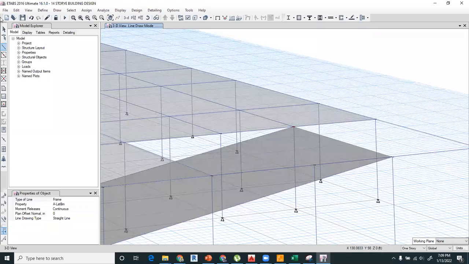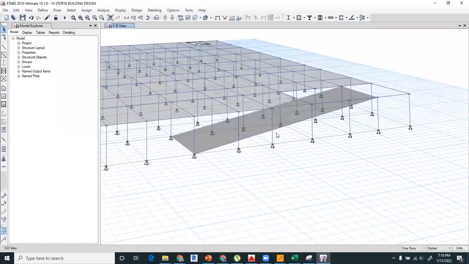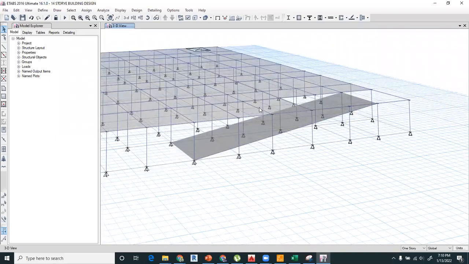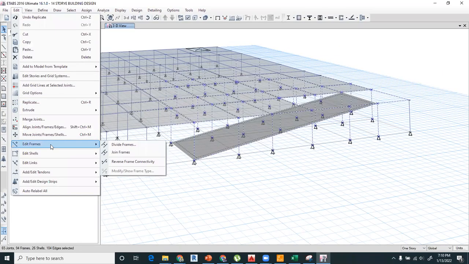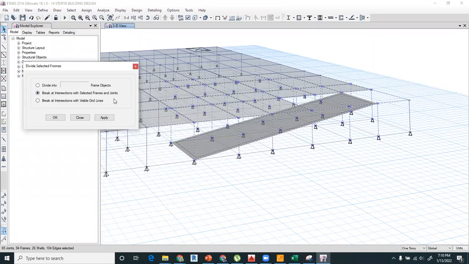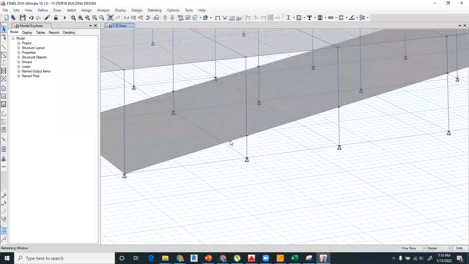and then enter. So now this is the longitudinal beams, you have to draw the transverse beam as well. So how do you do this? You have to select this portion's beams and columns, and you have to divide these beams at the intersection with these columns. So you select this portion all and go to the edit frame, divide frame, and select break at the intersection with the selected frame and joints. When you apply and okay, so these beams have been divided into different segments and the column as well, right?